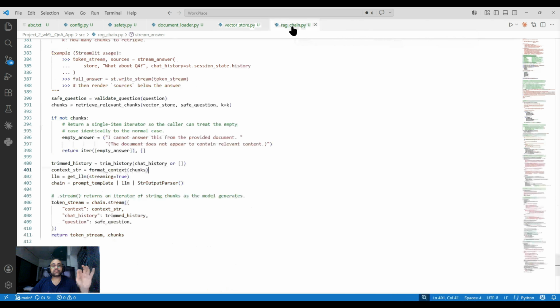Lastly, the rack chain ties it all together and creates a grounded system prompt, uses the conversation memory, and with the LCEL chain using streaming, it generates the answer. So now the complete engine works. You can actually run this directly on the terminal.